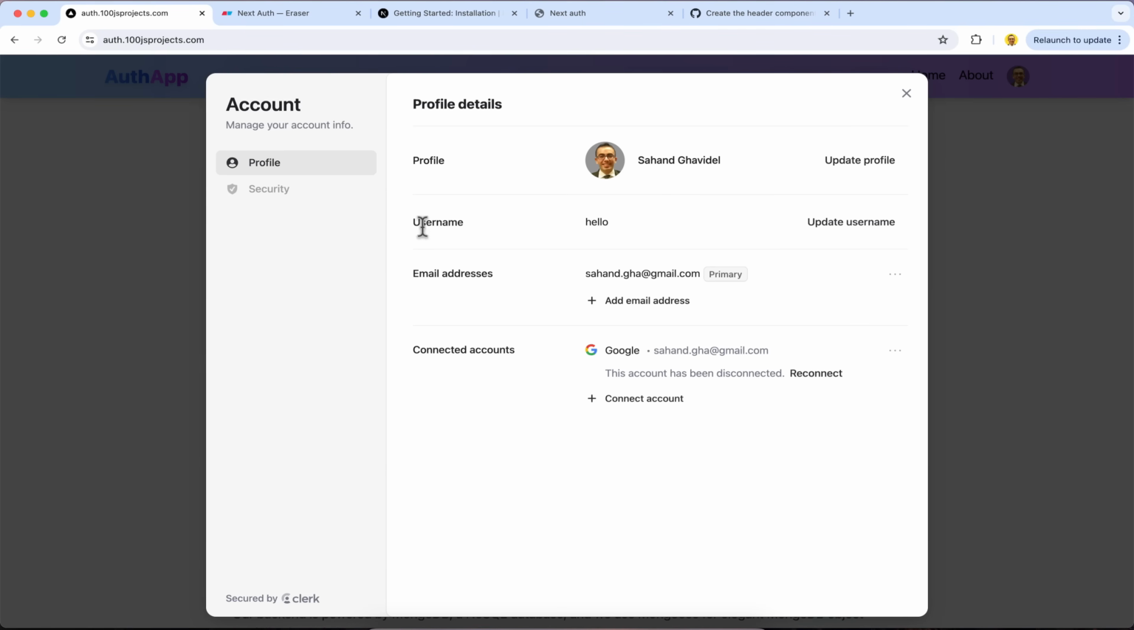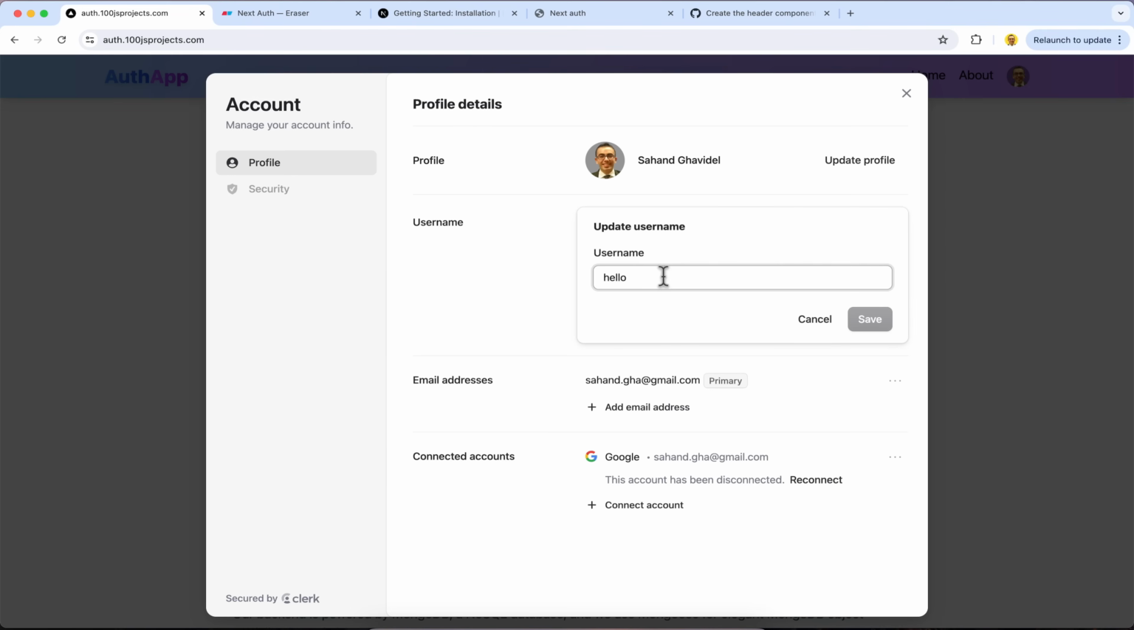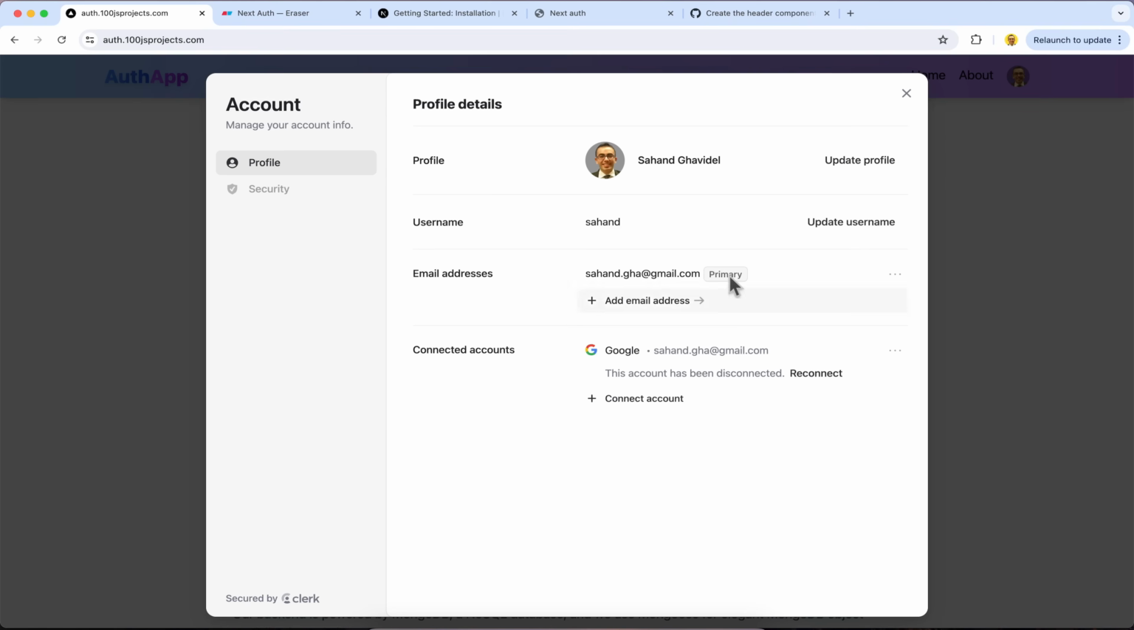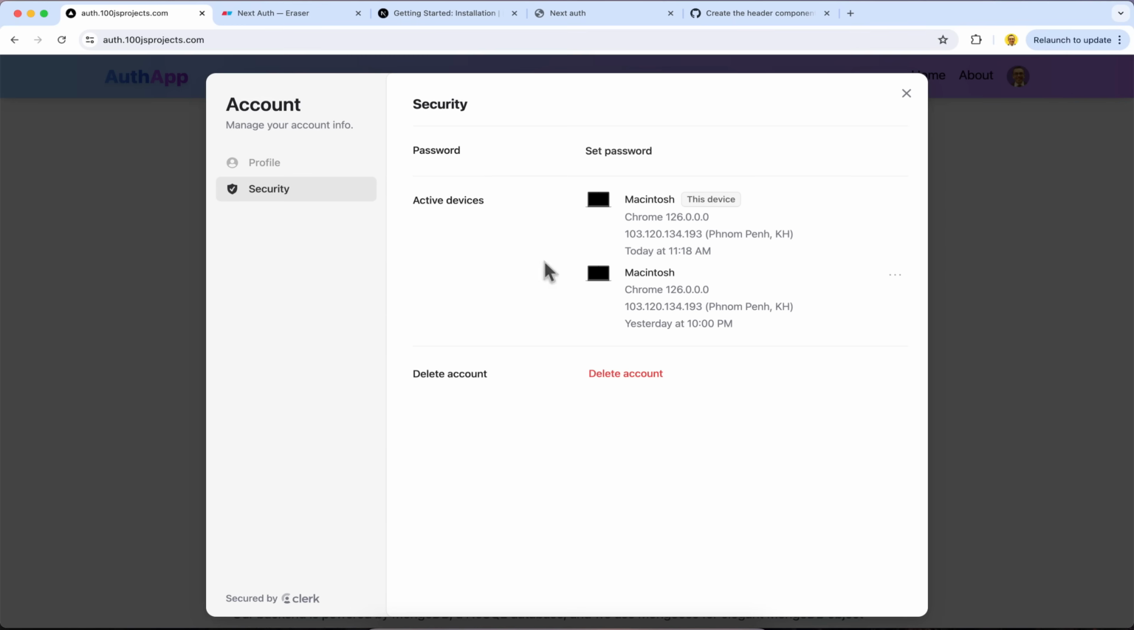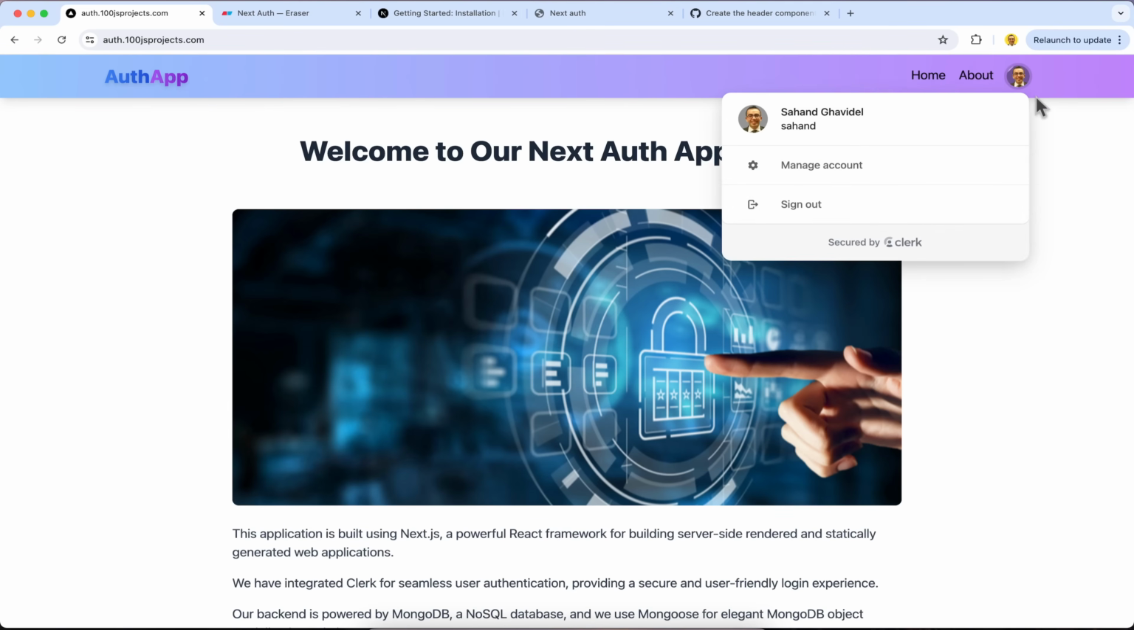And also we can change our username. If you don't have a username at the beginning, it's going to ask you to create one. For example, I'll just call it Sahand. Also, you can add other emails. You can delete your account. You can even set a password if you want to sign in with username and password. So let me sign out again.